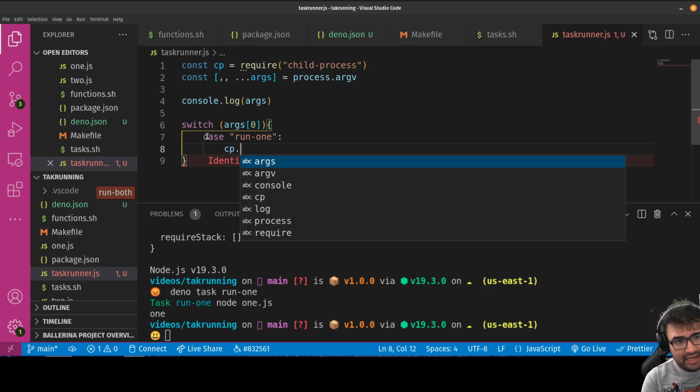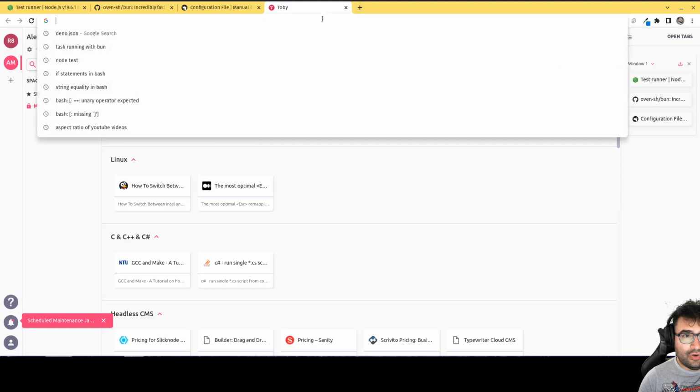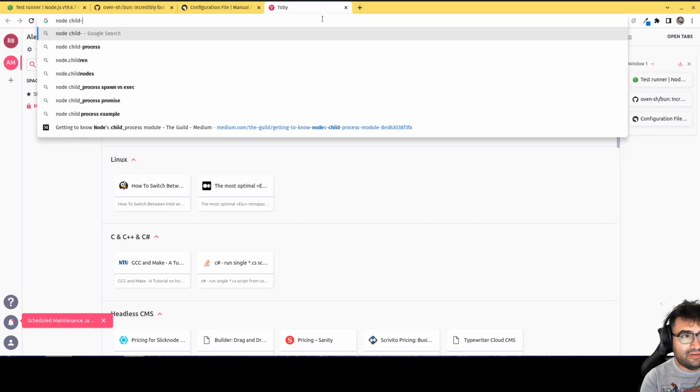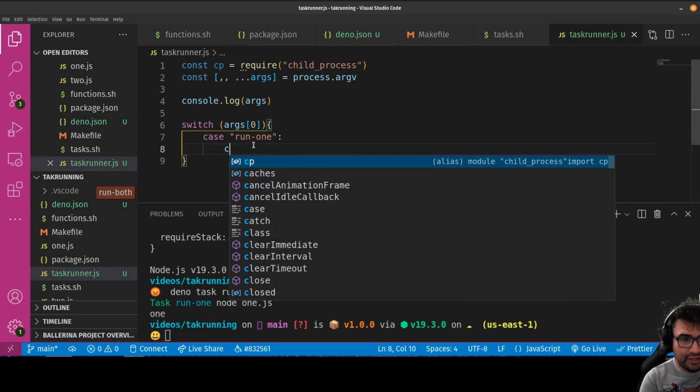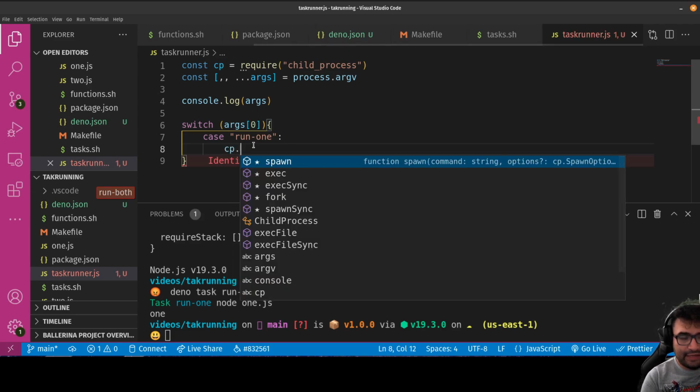Okay, based on that answer, I think I got the wrong library name. So let me just see here. Node child process. Oh, it's underscore. That's why. So child_process. Let's try that out. cp dot. Yeah, there we go.